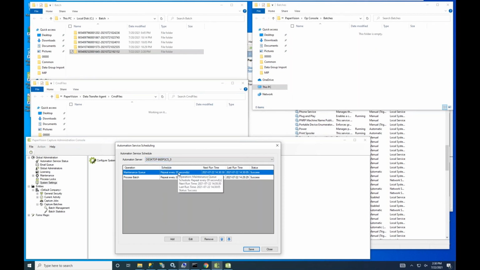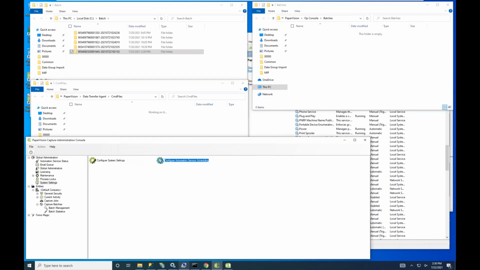Here you'll notice that I do have my process or my maintenance queue item running every 20 seconds. However, if there was an issue, the status would show an error and might help you figure out what the problem is, whether it's a permissions problem, whether it can't contact a different server, or whether it's just something that needs to be reinstalled. So definitely look there if you have batches that are stuck in automated processing.